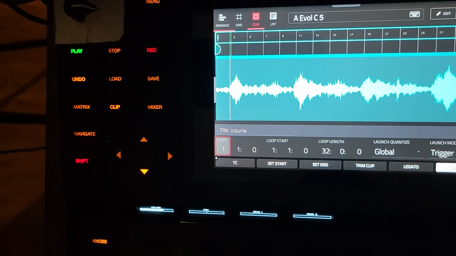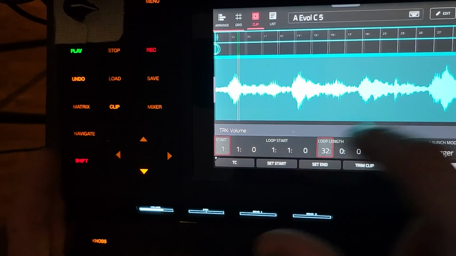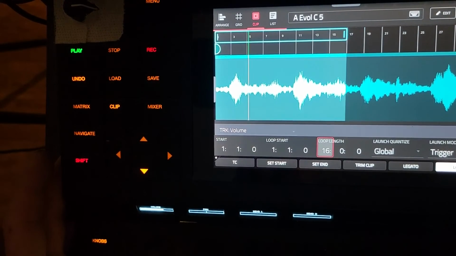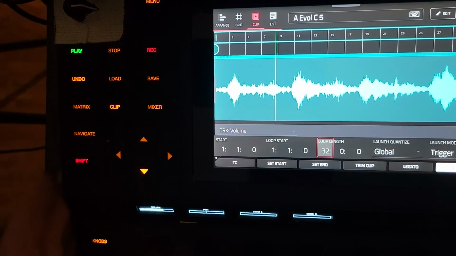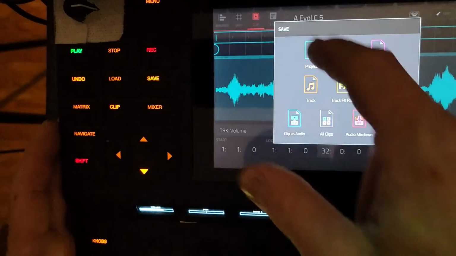Okay, so delay can fix that. The other option is to dial back to 16 here and then trim the clip. It's a bum deal. Regardless, I really like what's going on here. Let's do a save before we lose anything.